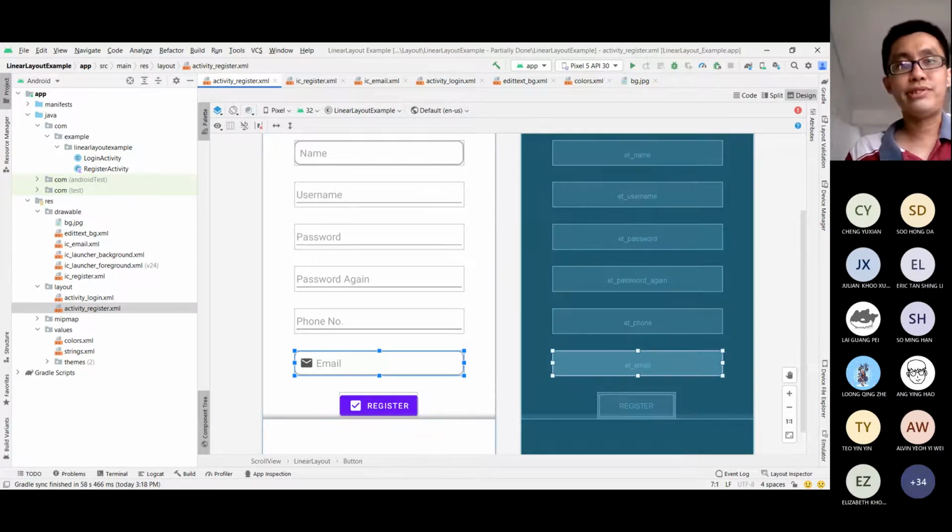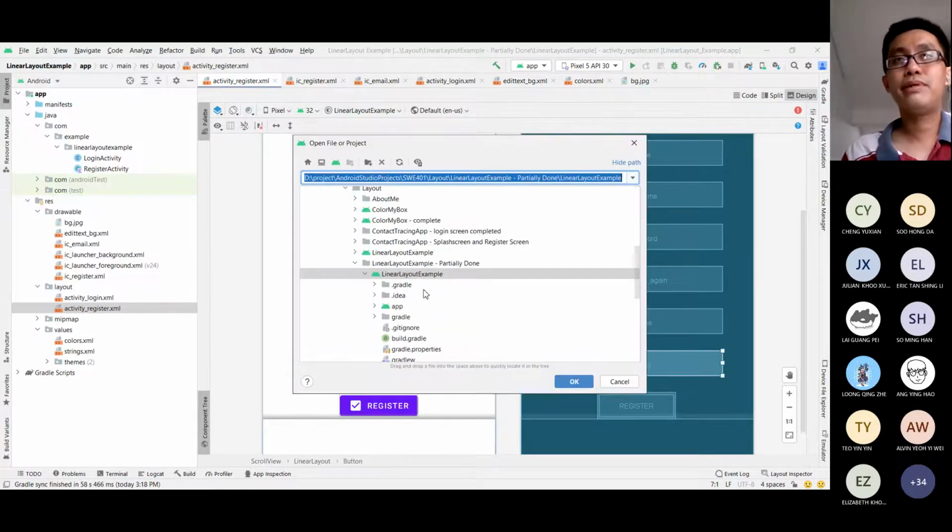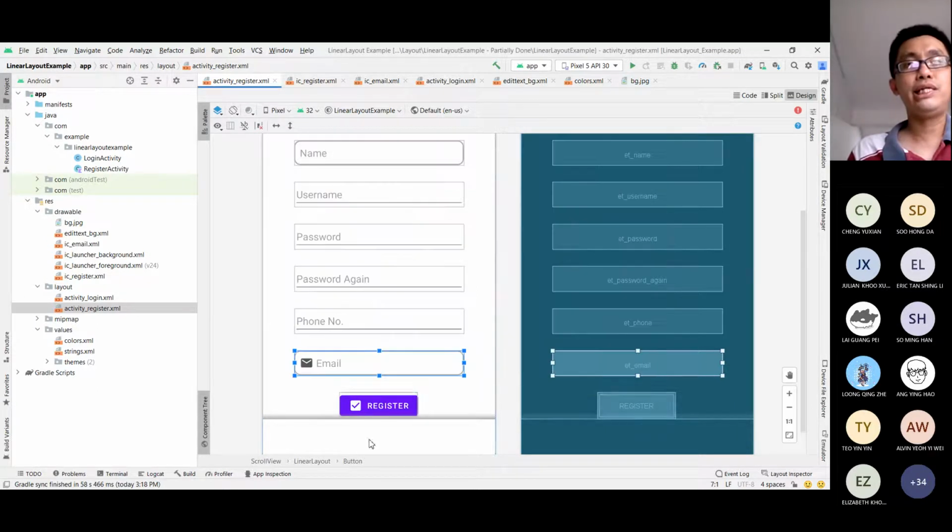I give you the code first. What project is that? I forgot which project already. Okay, this project, linear layout example. Actually, not linear layout. It's okay lah. Call it linear layout example. I have too many projects with the same name. Linear layout example partially done. So I changed it. Later I rename it. So this one, I'll zip it to you.